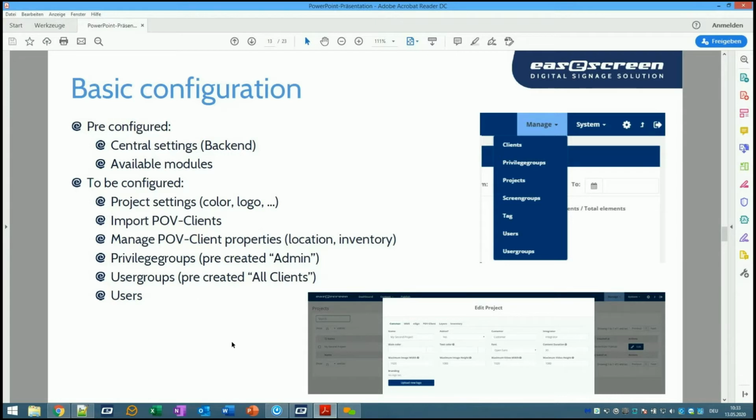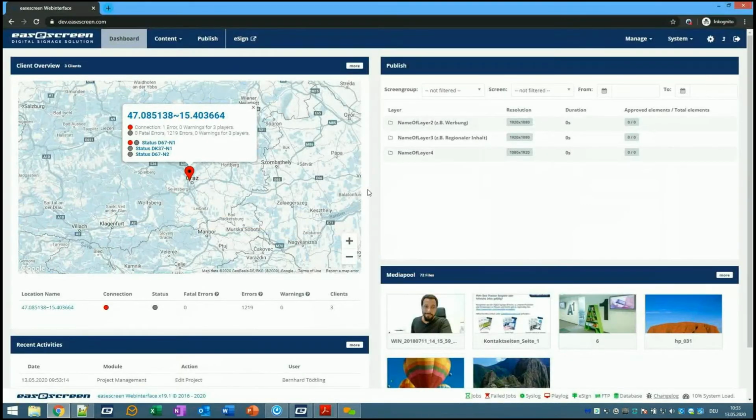What you need to configure, and now we get to the system itself. You need to do the project settings. You need to import your clients, manage your clients, privilege groups, users. So I get here our web interface. As you see, I'm already logged into the web interface. This is our dev system.